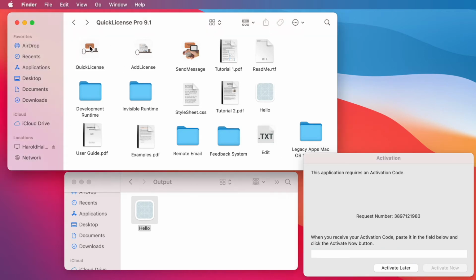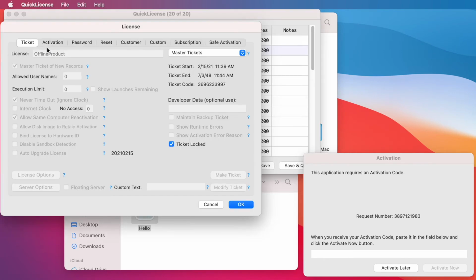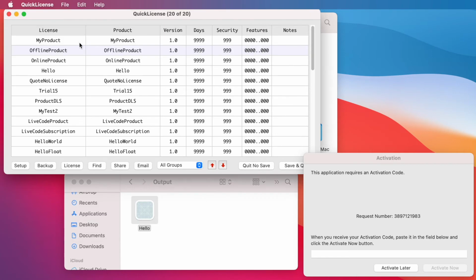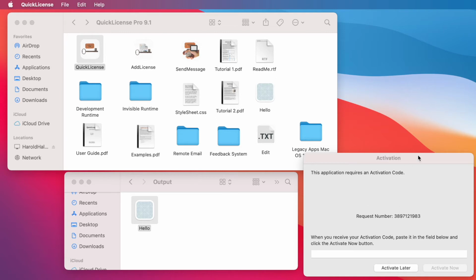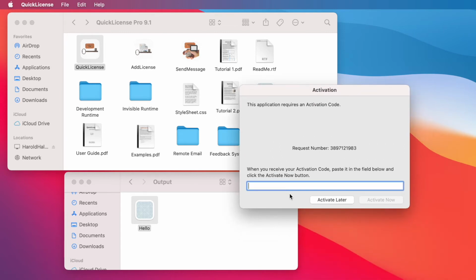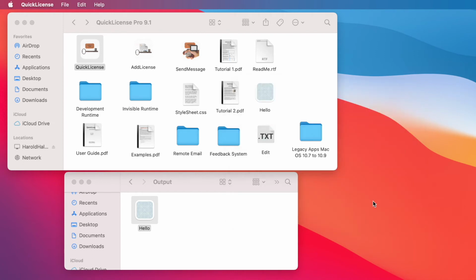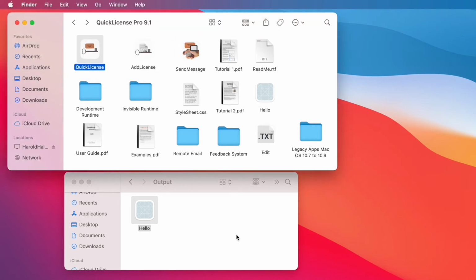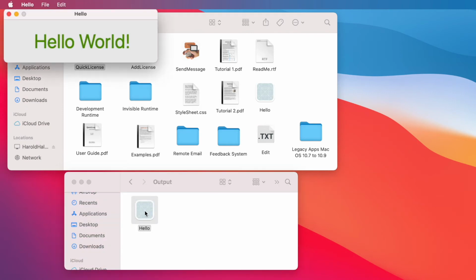So back on your development machine, you're going to launch Quick License, bring up the license dialog, and on the activation panel, you're going to type in the request number from the customer computer, click the activation button, and we're done with Quick License now. So back on the customer machine, the customer is going to have to enter the activation code that you provided, and when they click Activate Now, the application has been activated to their computer, and now they can launch and run the application. From then on, it will launch forever on that machine.